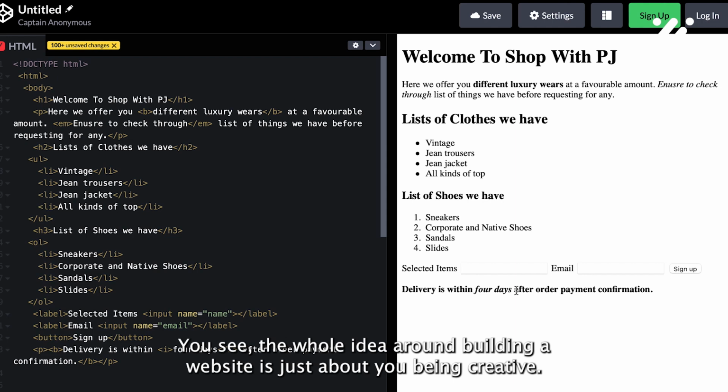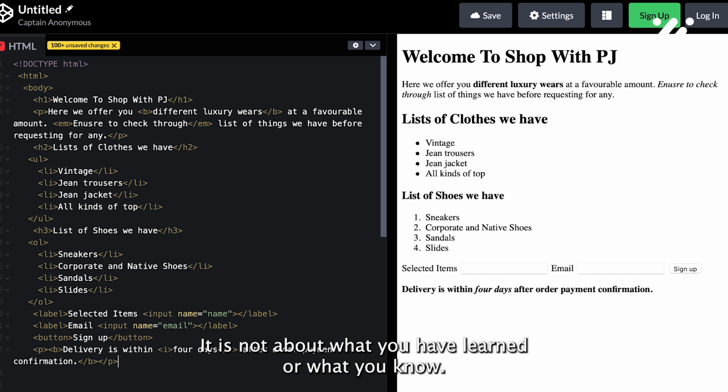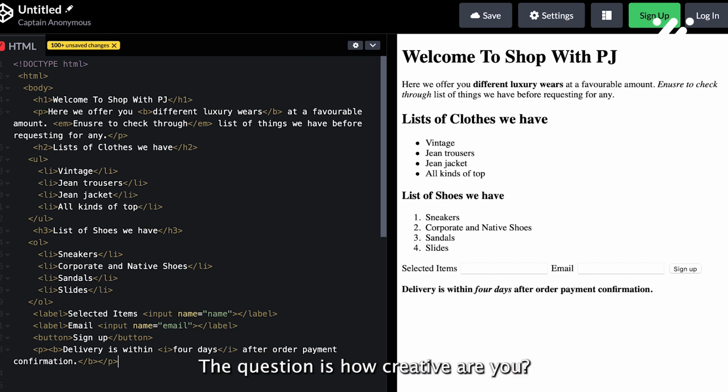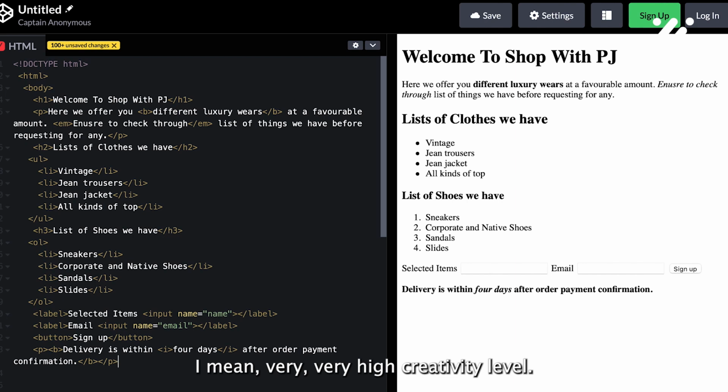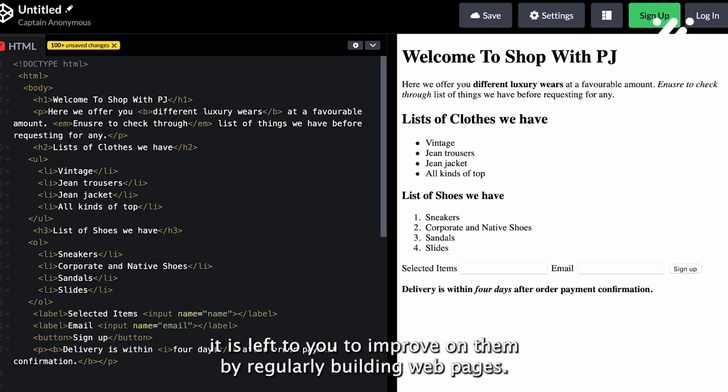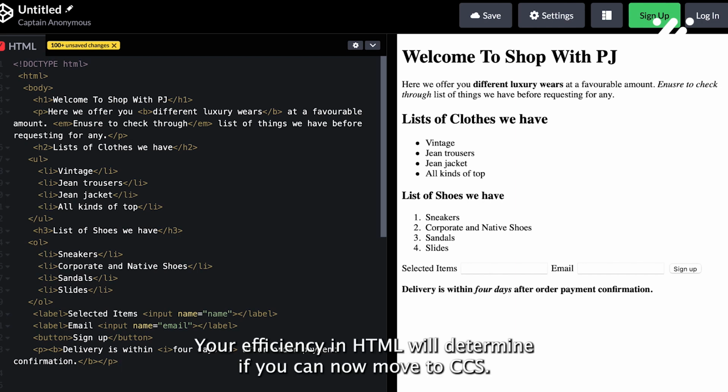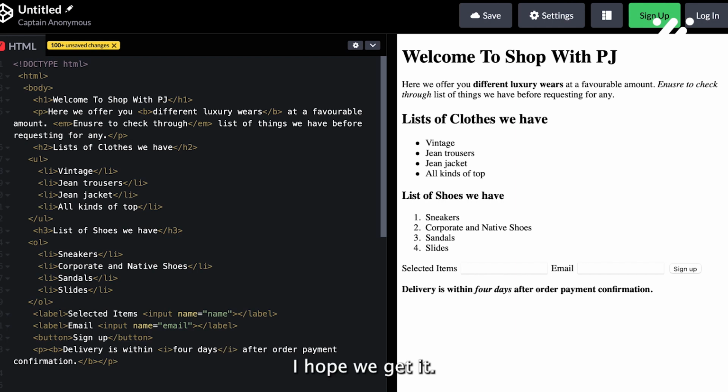That's it. You see, the whole idea around building a website is just about you being creative. It is not about what you have learned or what you know. The question is, how creative are you? You will need some high level of creativity. I mean, very, very high creativity level. Having known the basics, it is left to you to improve on them by regularly building web pages. Your efficiency in HTML will determine if you can now move to CSS. I hope we get it.